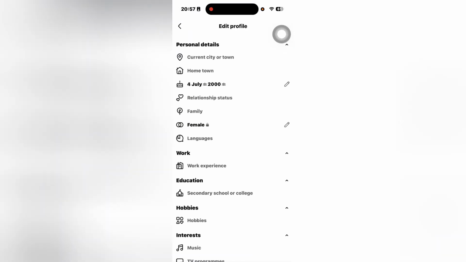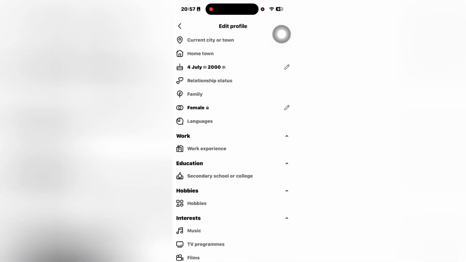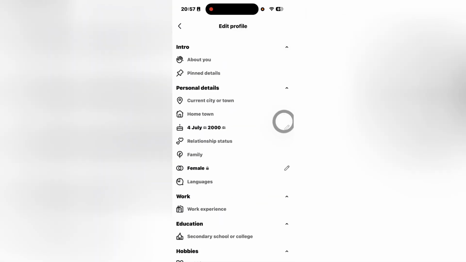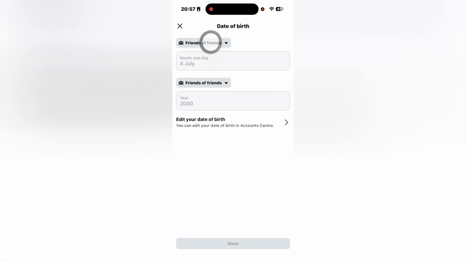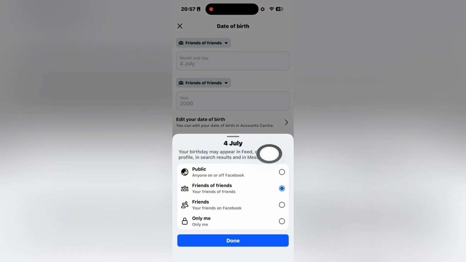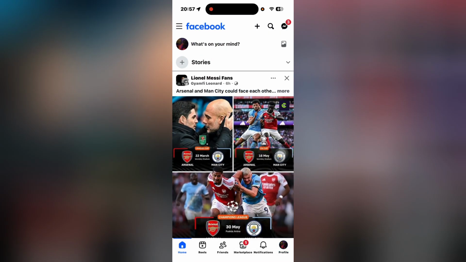Here, you'll be able to see a followers option if you do have followers. Right now, I don't really have any followers, but if you do have, you'll be able to see a pencil icon right next to the followers option. And then you'll be able to see a drop down. Simply click on it and select public, click on done, and your followers will be public after that. So that is basically how you can show followers on Facebook.